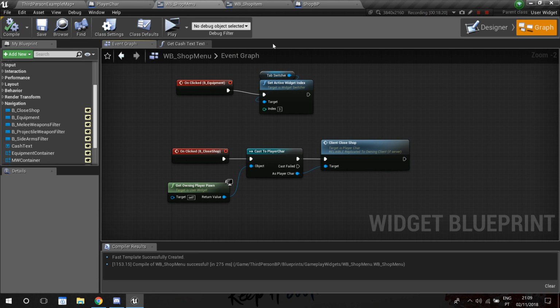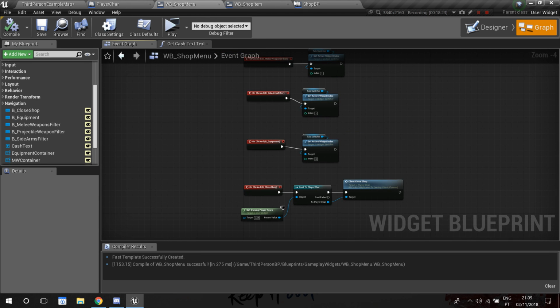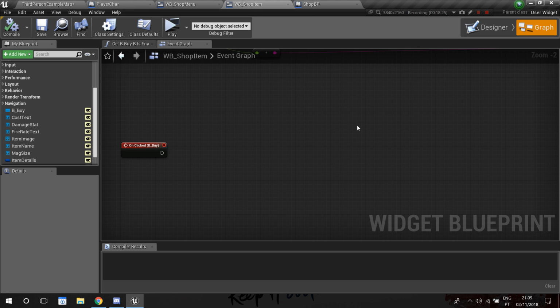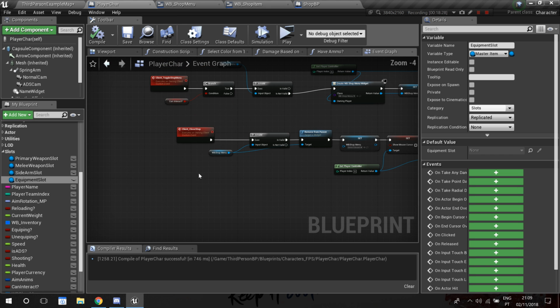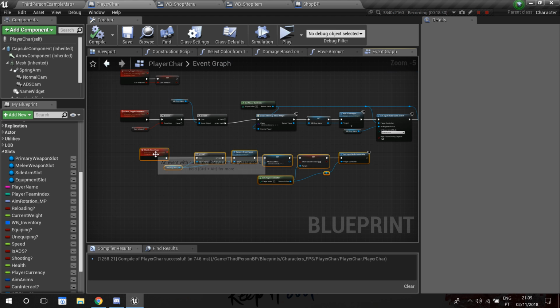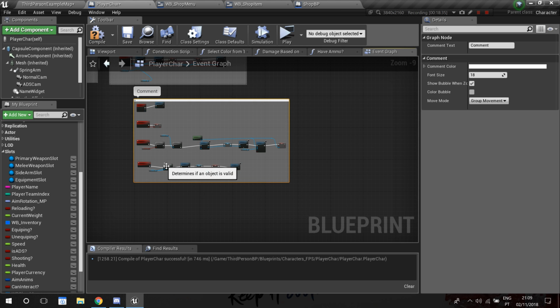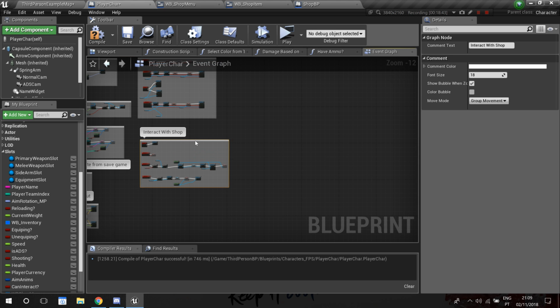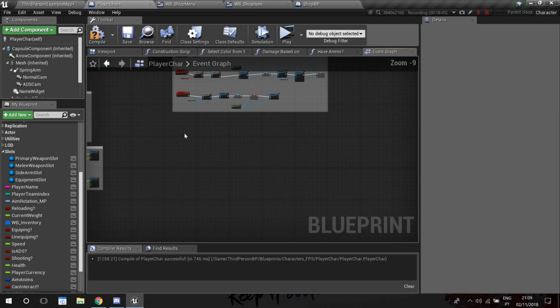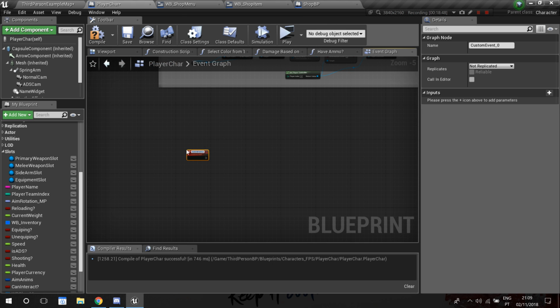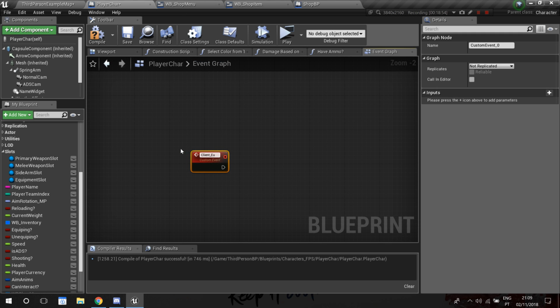So now I'm going to go into the shop menu, and I'm actually going to make the logic that we're going to do here on the player character. That's going to be easier. Let me just quickly comment this. So I'm going to create a new comment bubble, and I'm going to call this interact with shop. So I know that this is the stuff that handles opening shop menus. Now I'm going to create a new custom event. I'm going to start with the client underscore equip, or I guess buy item.